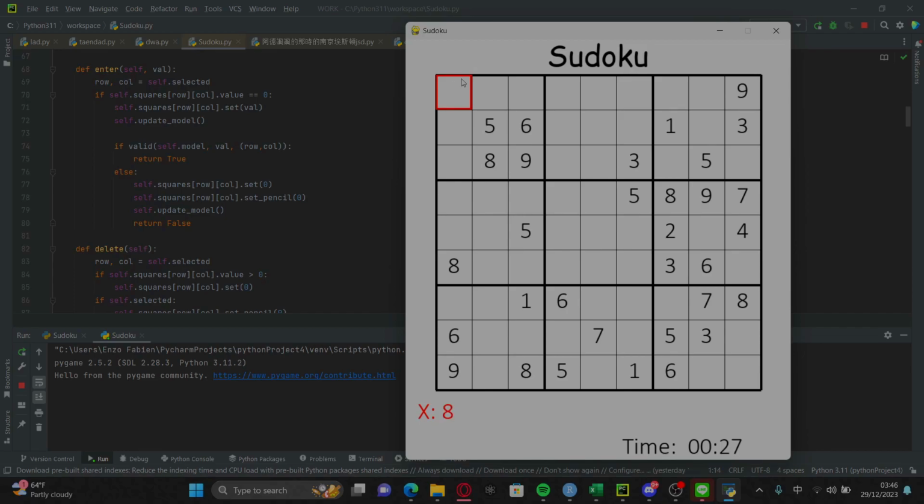For example, if the number is not valid, let's say there is a number 9 here, a number 9 here, a number 9 here, it is not valid, right? Enter number 9. It will instead increase our mistake counter over here by 1. Let's see. So it will increase the mistake instead of entering it in the square.